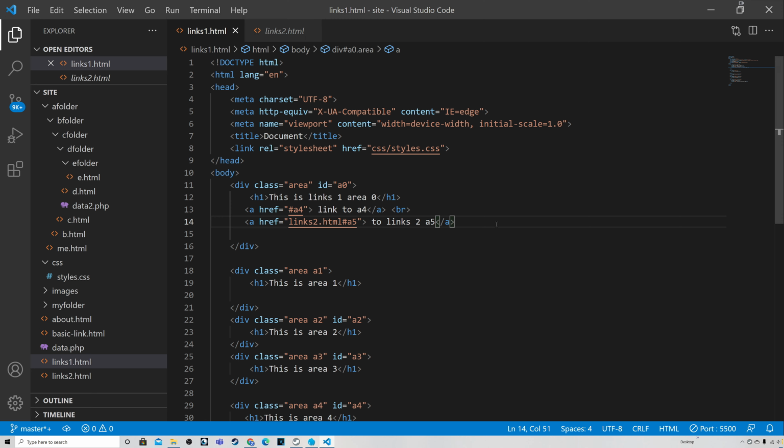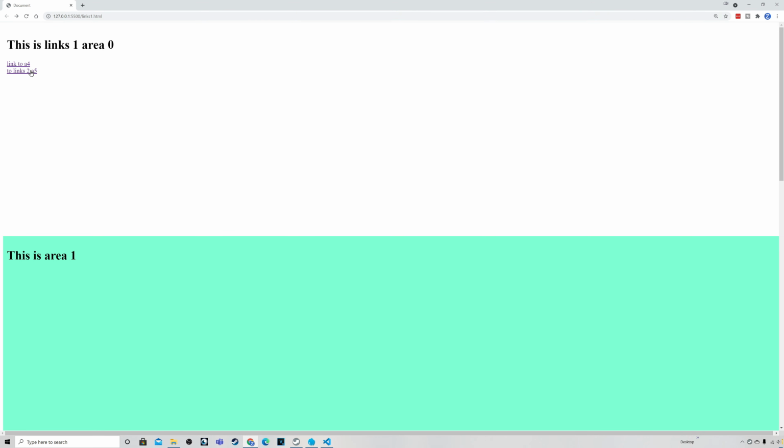And again, quick save and a view. So here we are in links1.html. We click on link to A5 from links2, or to links2. And as you can see, it's showing up here. Now, the reason why this isn't at the top of the page is because this is as far as the web page goes. So as this page continued on, we know we had some more sections. This would actually move to the top, but it's moved to the highest part that this particular link can go to.